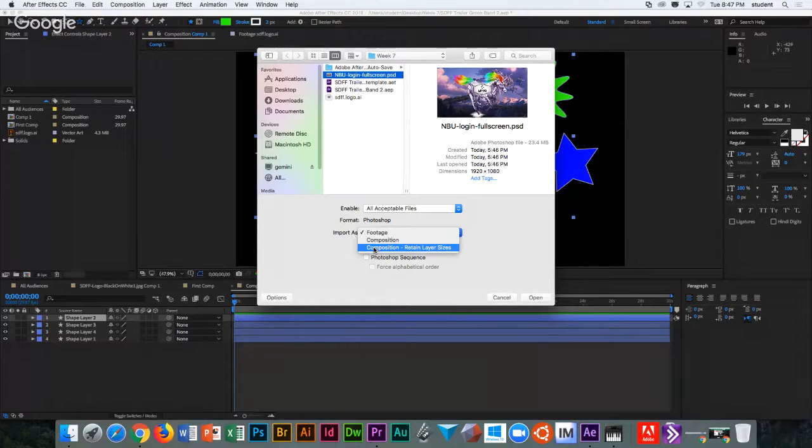Now, there's an important distinction here, but it's not too big of a deal. If you just import it as a composition, every single layer that you import will be sized the same. It will be the size of the composition, which is the size of the image that you're importing. So if this image says that it's 1920 by 1080, guess what? You're going to be importing a 1920 by 1080 composition if you do this.